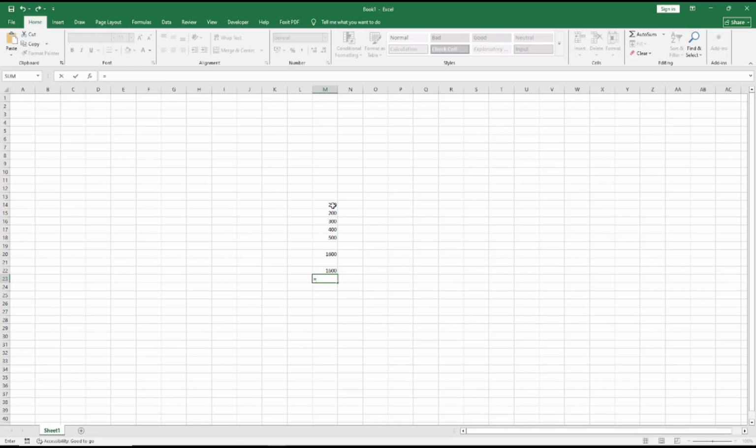And another way, you can press equal. Okay, you can click at this cell, plus this one. You can plus again in here the 4 and the 5. Press enter to apply.